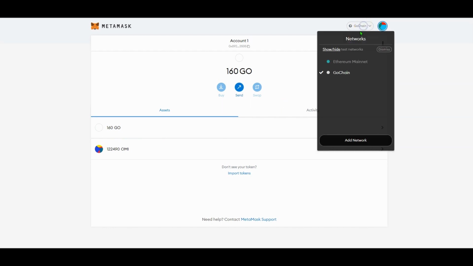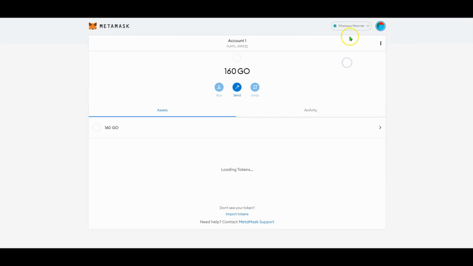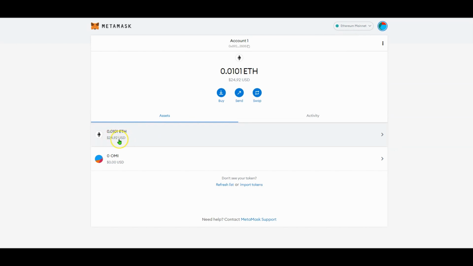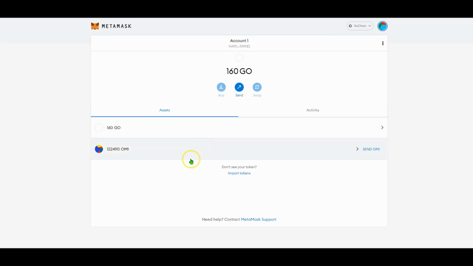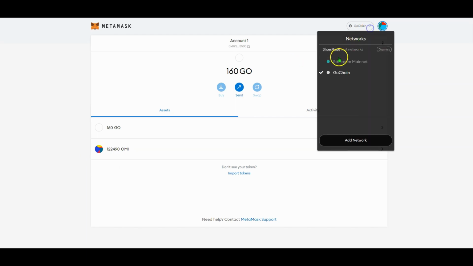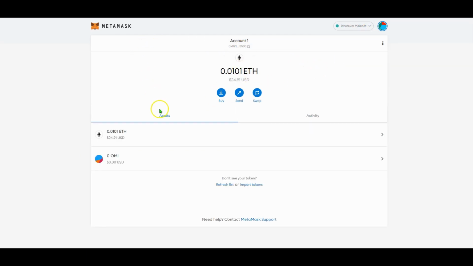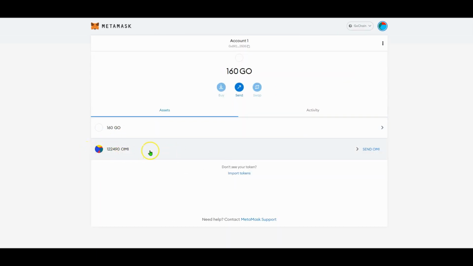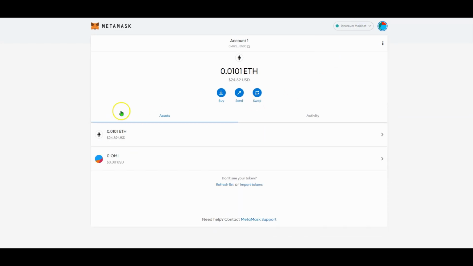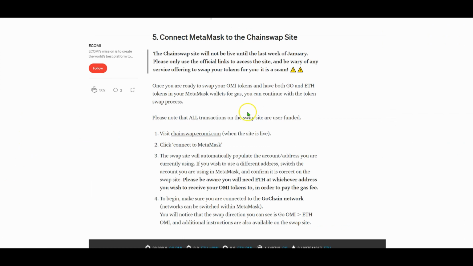So again, if we go to the networks here, Ethereum network, I have my Ethereum, and I have my new Omni. I also go to the gold chain, and I have my gold, and I have the level 1 Omni right here. So again, in Ethereum network, you have the level 2 Omni. In the gold chain network, you have the level 1 Omni. Okay, so now let's go to the steps here.